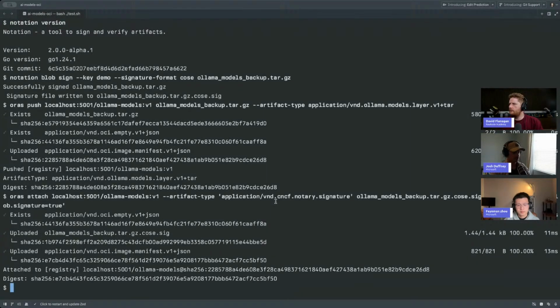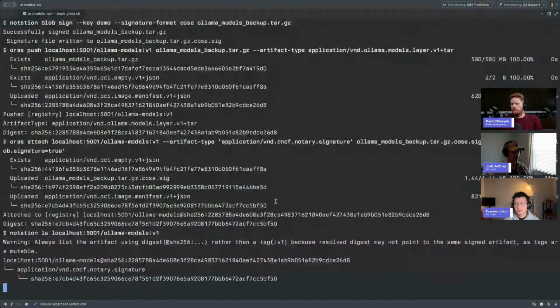So now it's attached. Now that it's attached, I'm just going to use notation ls, and this is going to show us the relationship between the image and the signature. So we can see here, here's my model. And it's yelling at me because I'm using the tag and not the digest. Tags are mutable, so they could change. And so it's wanting me to use the immutable one, which would be the digest.